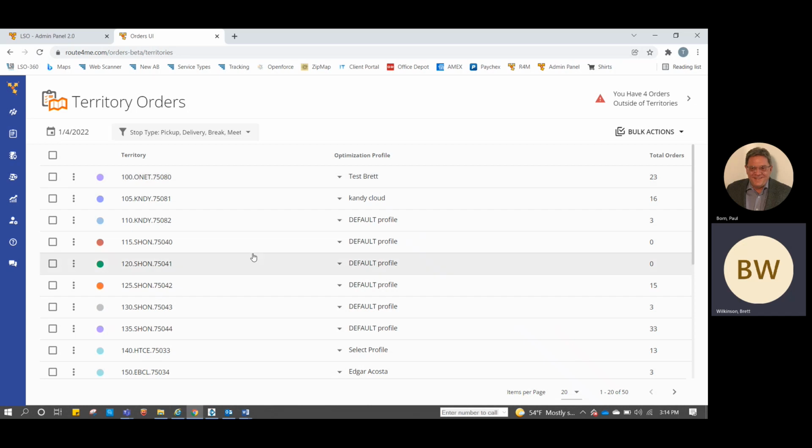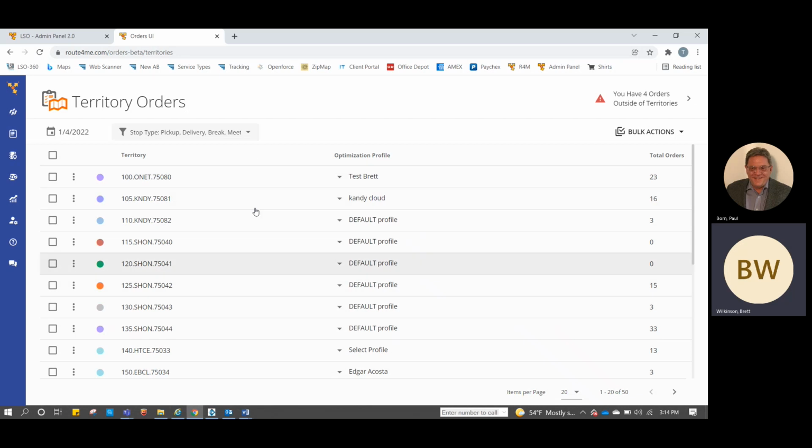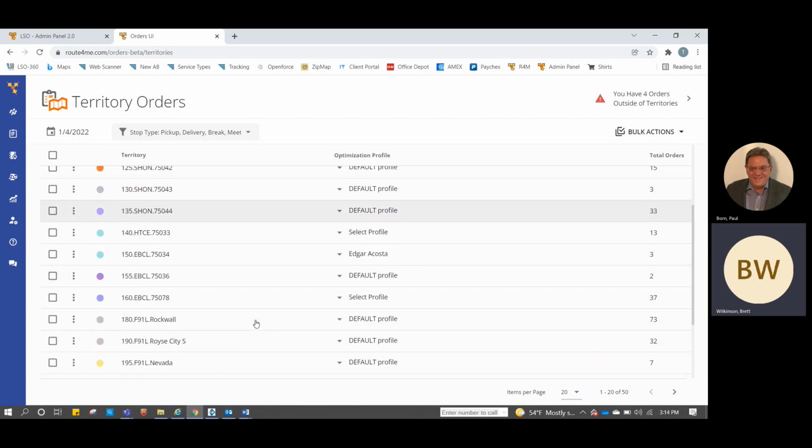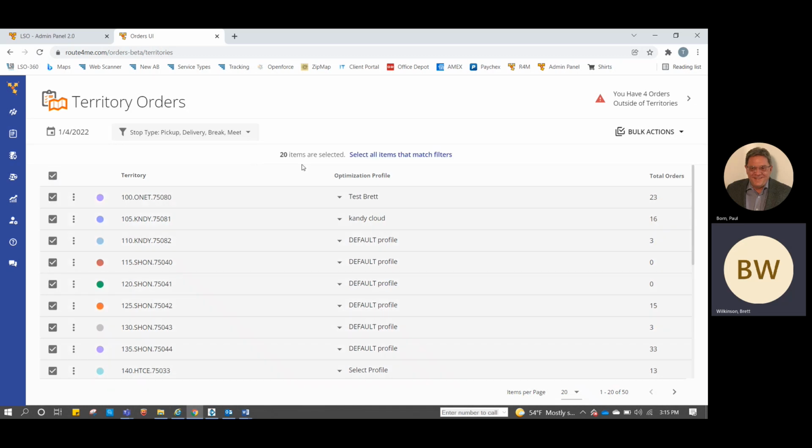Yeah, absolutely. Okay. So once you have got all of the stuff that I just mentioned completed, and we go to run the entire building, you're going to go to territory orders, this little checkbox up here at the top, and then you're going to see this 20 items are selected. Select all that match the filters. This will make sure that every territory you have is selected.